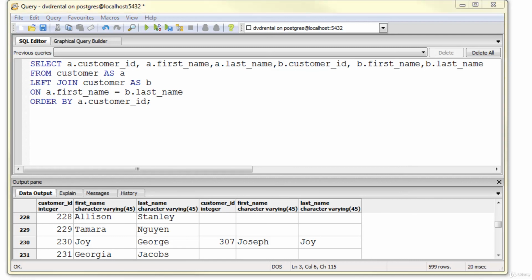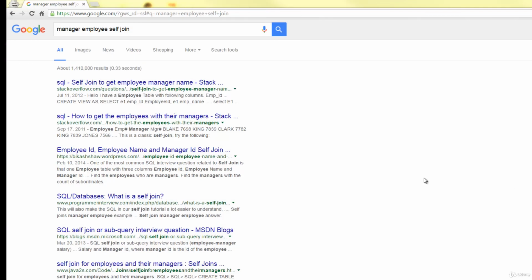What I would recommend doing now is actually Google searching manager plus employee self-join. So if I go ahead and do that real quick. So here I am, I just jumped to Google and I did a manager employee self-join in the Google search. And you'll notice you'll get a lot of results. Go ahead and explore those if you want to learn more about self-join beyond what we just covered here, although it's pretty straightforward as far as you're joining a table to itself.